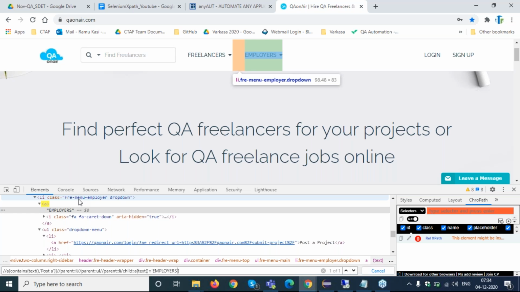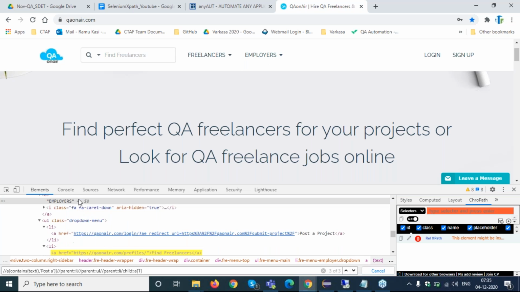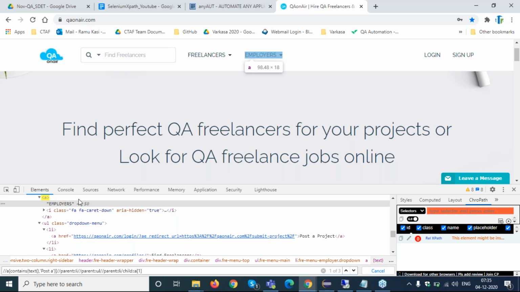Okay, good question. Let me delete this. I will just tell my script to pick whichever value is in the child. I'm just saying go to the child and whatever value is there in the child, just pick that. So this will do the search for me. You see, it's identifying the A. It will go and click on employees.